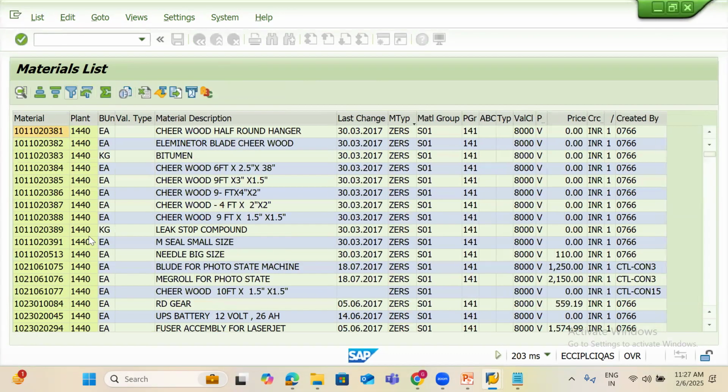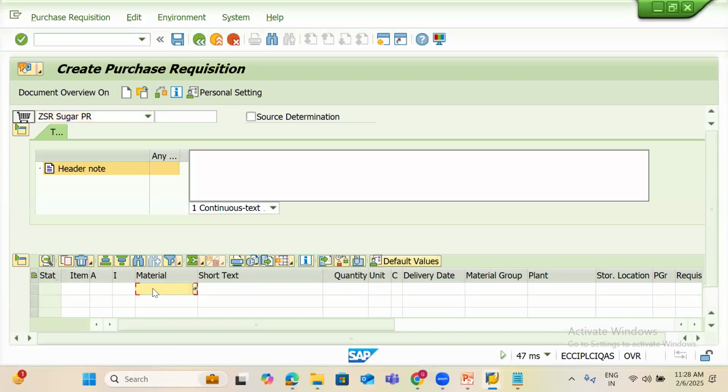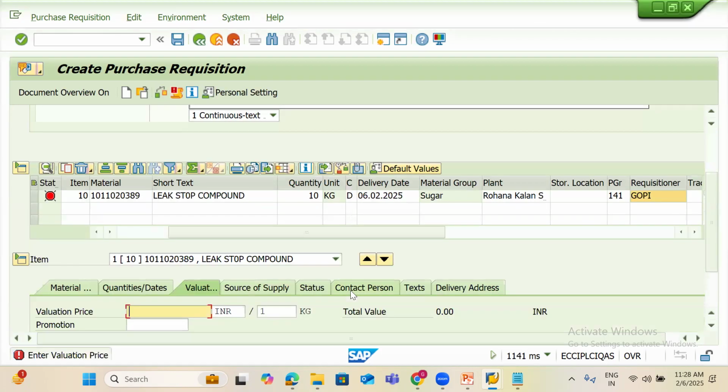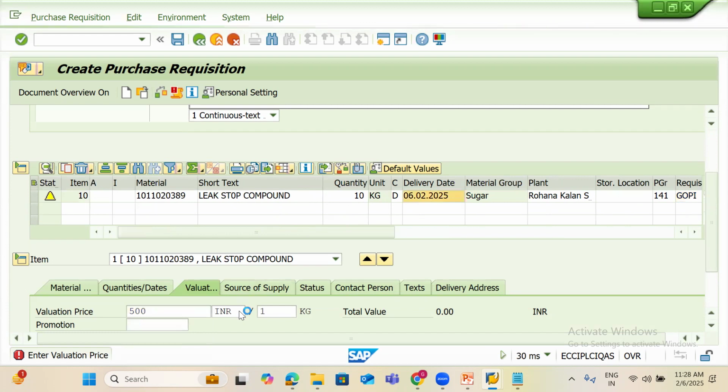I'm taking this material, a random item. Enter this one. You have a requirement of 10 quantity for one of the manufacturing plants. Under requisitioner, enter who is going to create that indent or purchase requisition, then press enter. Then the system asks for the valuation price, how much per kg. If it is 500 Indian rupees, you have to enter that value. 500 into 10, 5000.